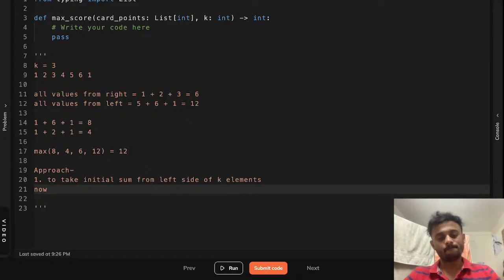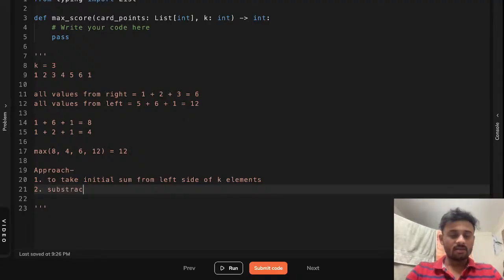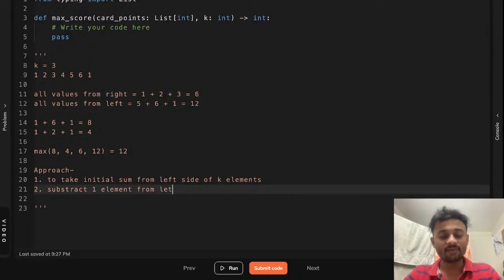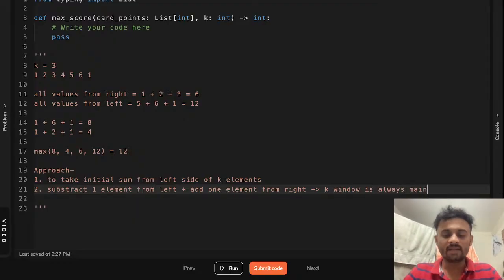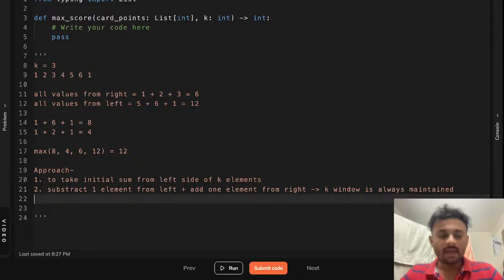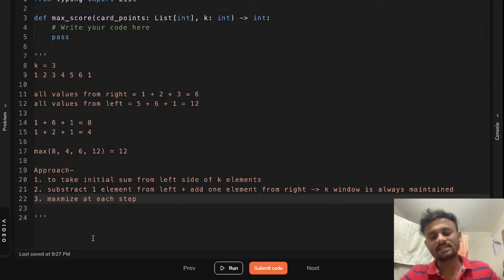Now the second step is to subtract one element from the left, plus add one element from the right. In this way, the window size of k is always maintained. And the third step is to maximize at each step. So this is the main approach that I'm going to code here.